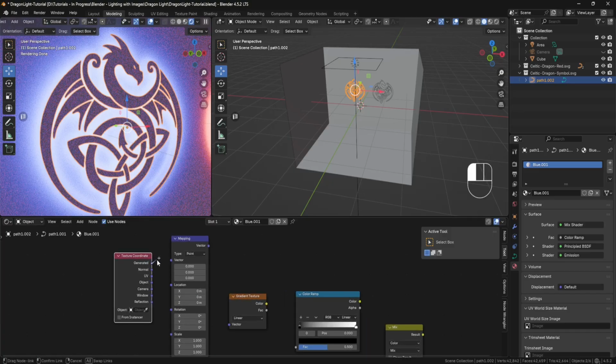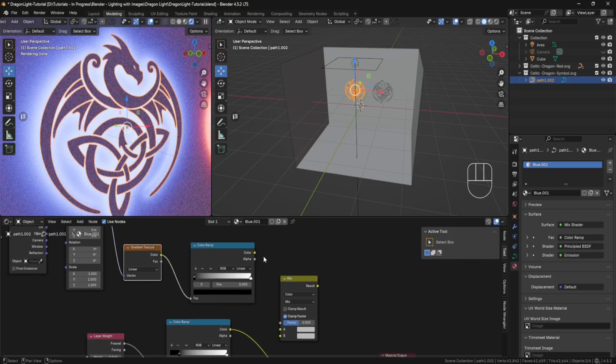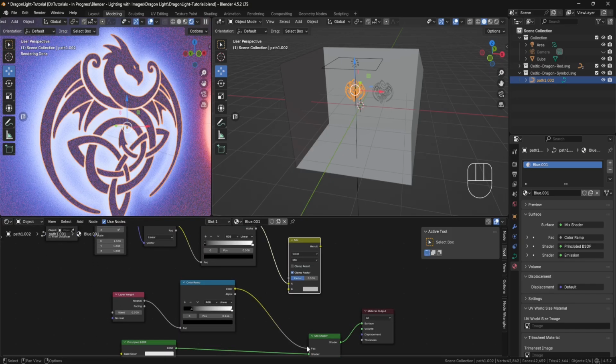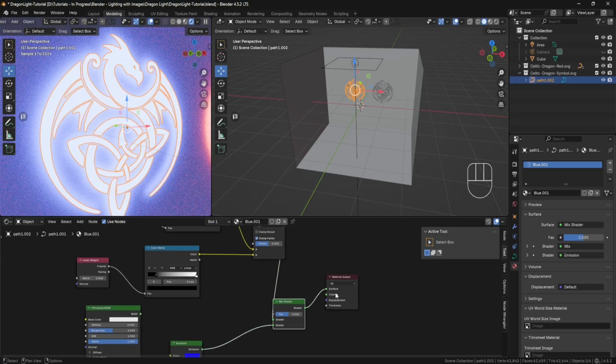And I'll plug the generated output into the vector input on the mapping node. I tried some of these other options, but generated gave me the best result. Then I'll plug the mapping node into the gradient texture, and then plug the gradient color output into the color ramp. And I'll plug the color output from the color ramp into the top input on the mix color node. Then I'm going to take this layer weight color ramp and plug it into the bottom input on the mix color node. And then I'll plug the result into the factor input on the mix shader.